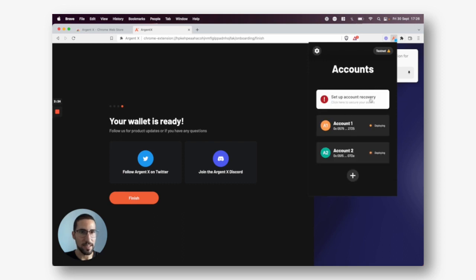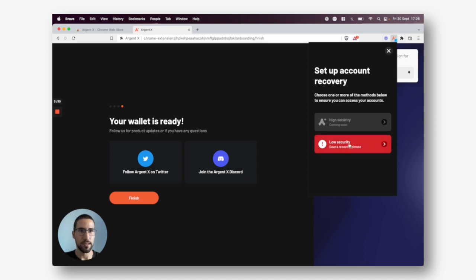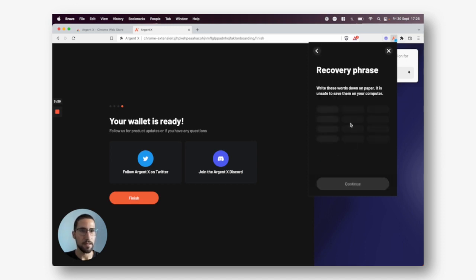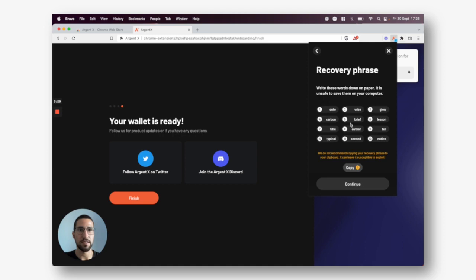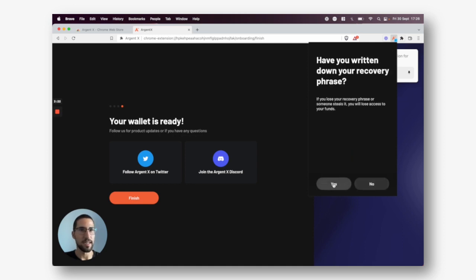And you can see this banner to set up the account recovery. If we click on here, we can copy the seed phrase that we'll be able to use to recover the accounts in the future.